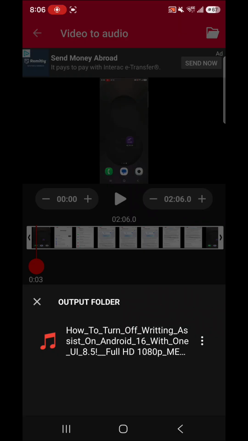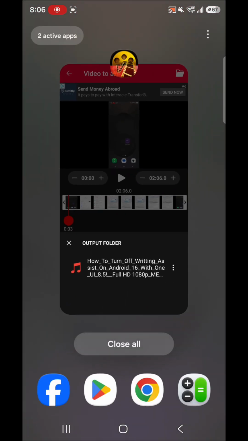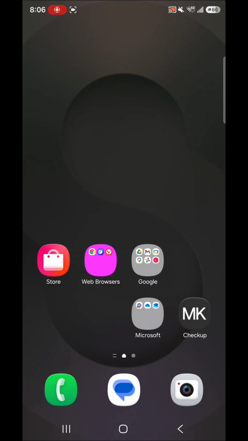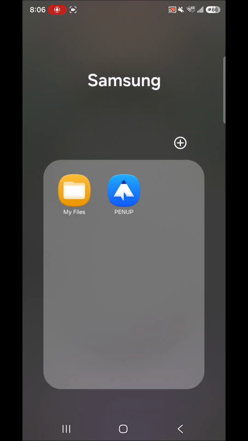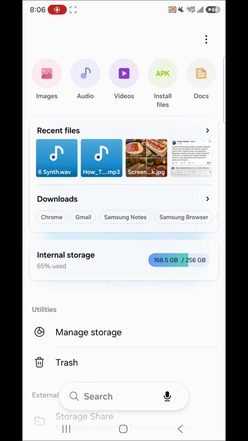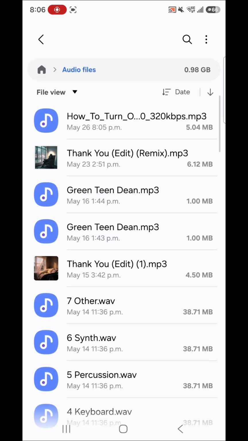So I'm going to click on the recents button and swipe the app up. Now I'm going to go back to my apps and then go to the Samsung folder. And then go to My Files. Now go to Audio, and it should be the first one there. So I'm going to click on it.